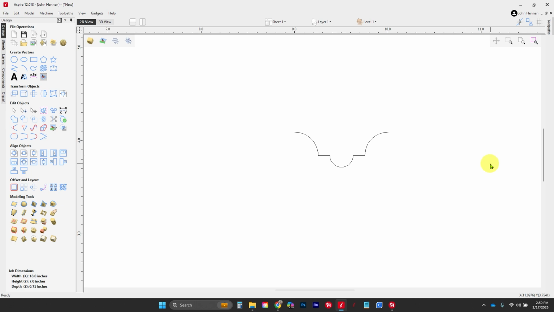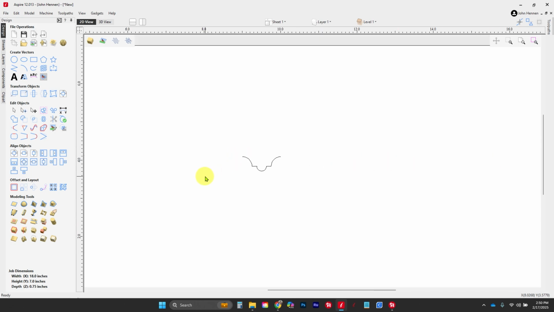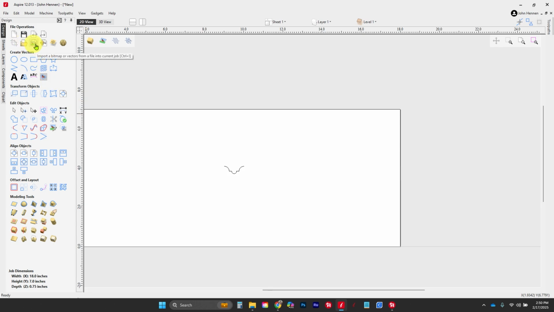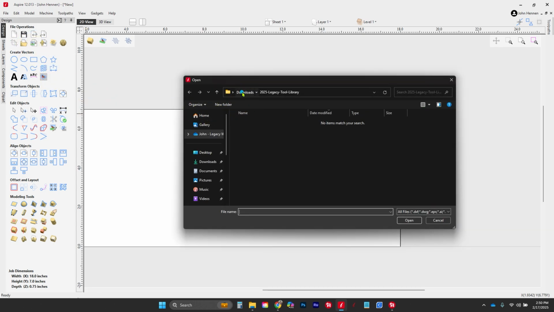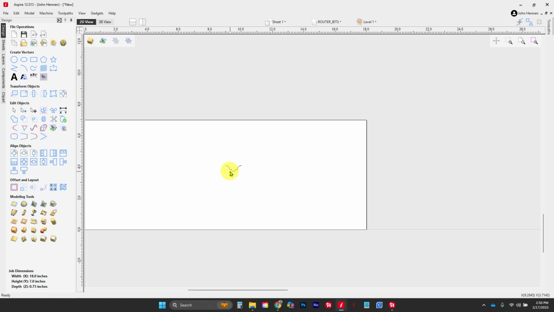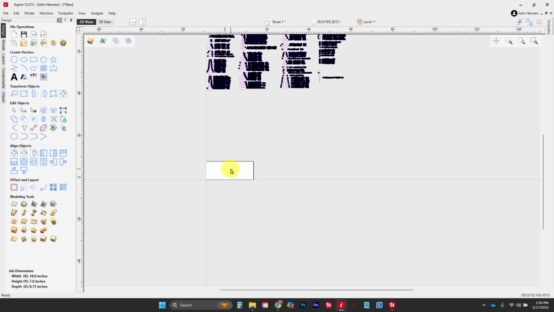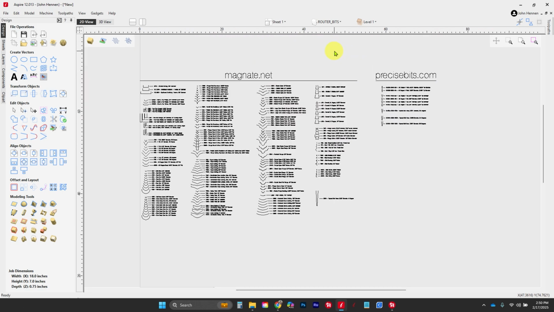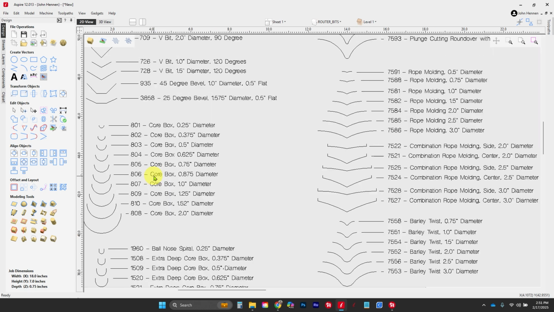If you want to see what tools are inside of that Aspire tool database, you can click on this button, import. We're going to go to our downloads. We're going to go to that router bit profiles. You're going to see all of the router bits that are in the tool database. Here they are, and they're all in there. Nice thing about this is they're all TXFs, and you can use those in your drawing.